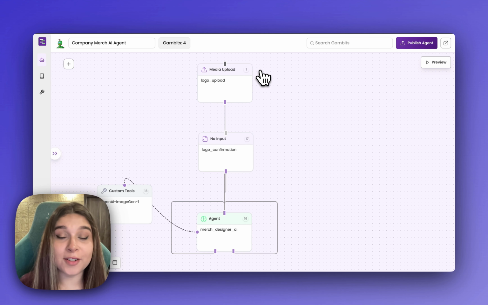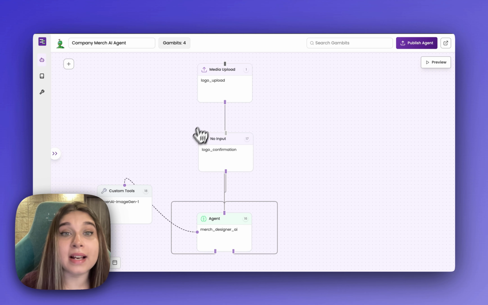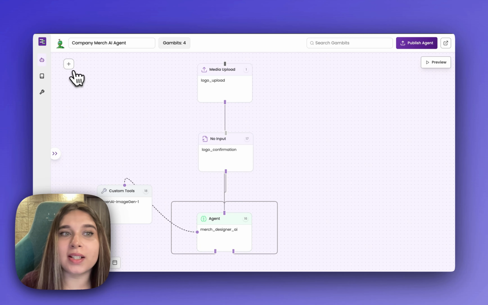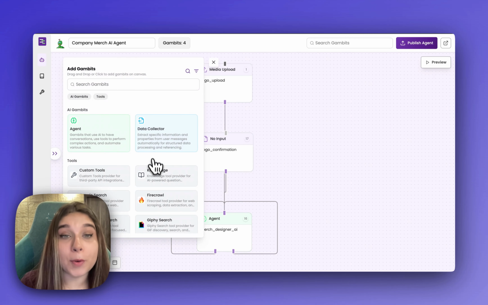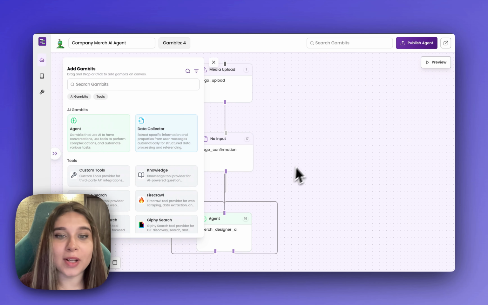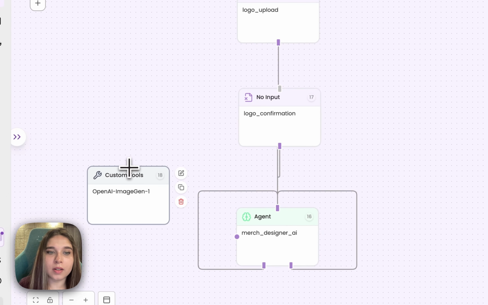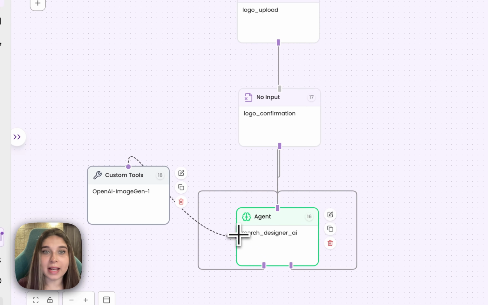In fact, another thing you can do is upload your brand guidelines as a knowledge base and connect that knowledge base to your AI agent. Same way, you just click knowledge base as a tool, upload the knowledge base and connect it to your AI agent like this. Just drag the tool from here and connect it to an AI agent gambit.